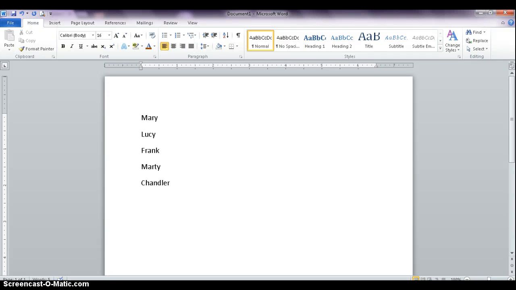Today we're going to learn more about the paragraph group and the paragraph dialog box in Microsoft Word 2010. So this is the Home tab that we're on, and here is the paragraph group. There are a lot of icons in it. The first thing I'm going to have you learn is paragraph spacing.